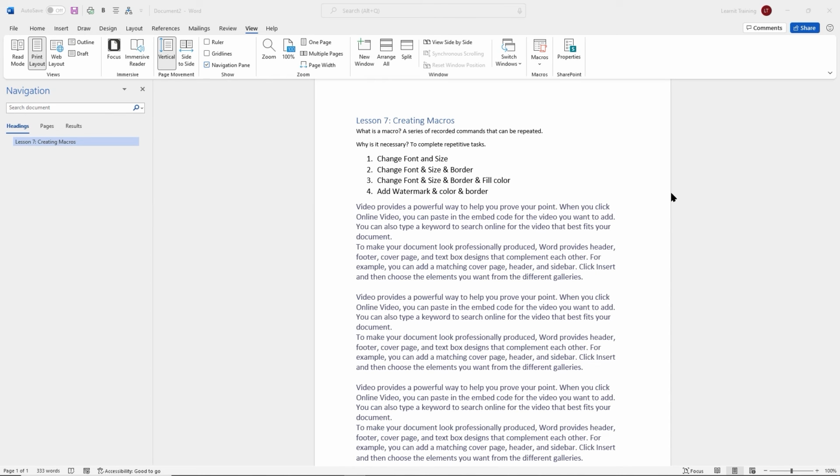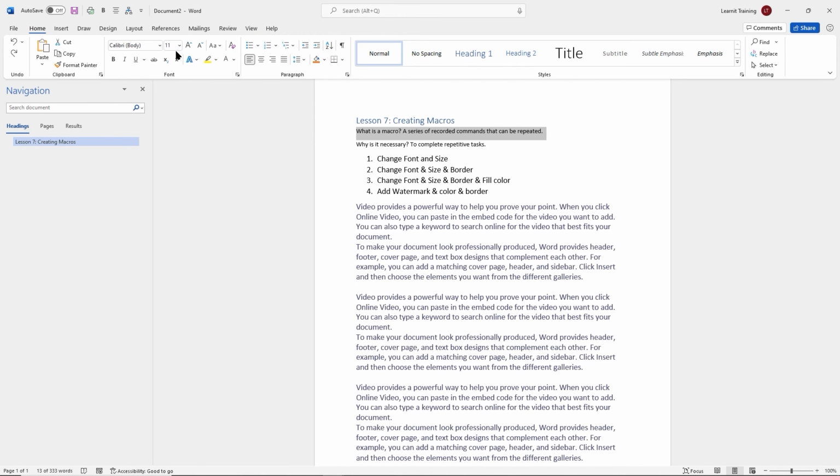creating macros. Well, first of all, what is a macro? Well, a macro is a series of recorded commands that can be repeated. So, for example, if I wanted to bring some emphasis to this line here, this question and this answer, I'll go ahead and triple click here. I'll head on over to my Home tab and I'll look for a style that I want to add here. So maybe I want to add an intense emphasis.